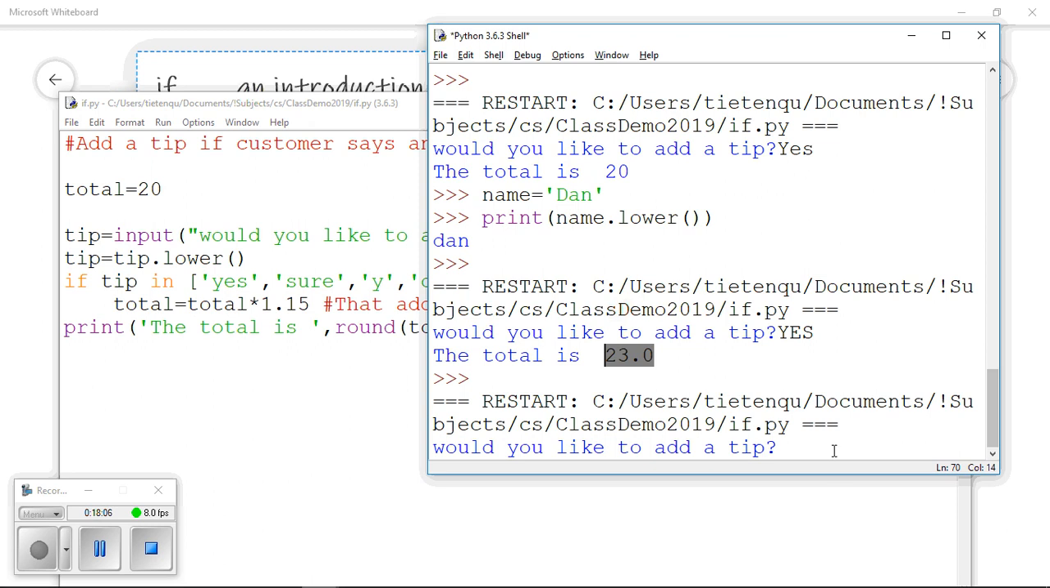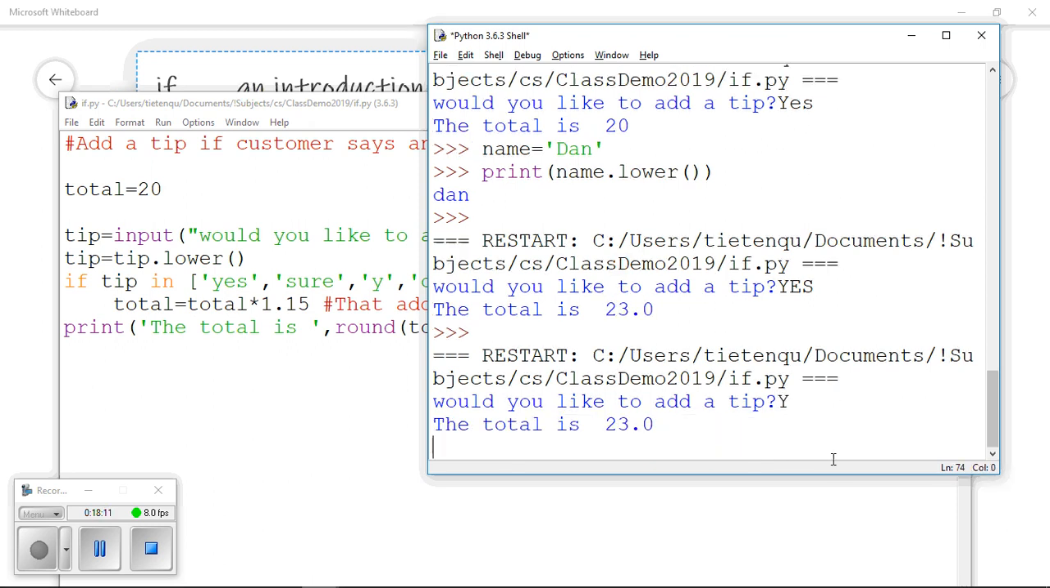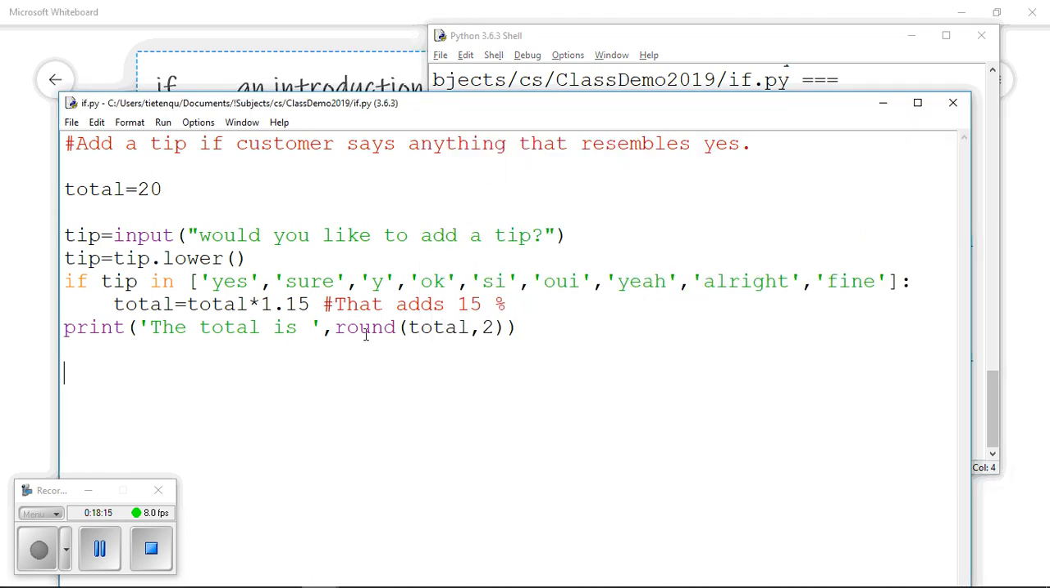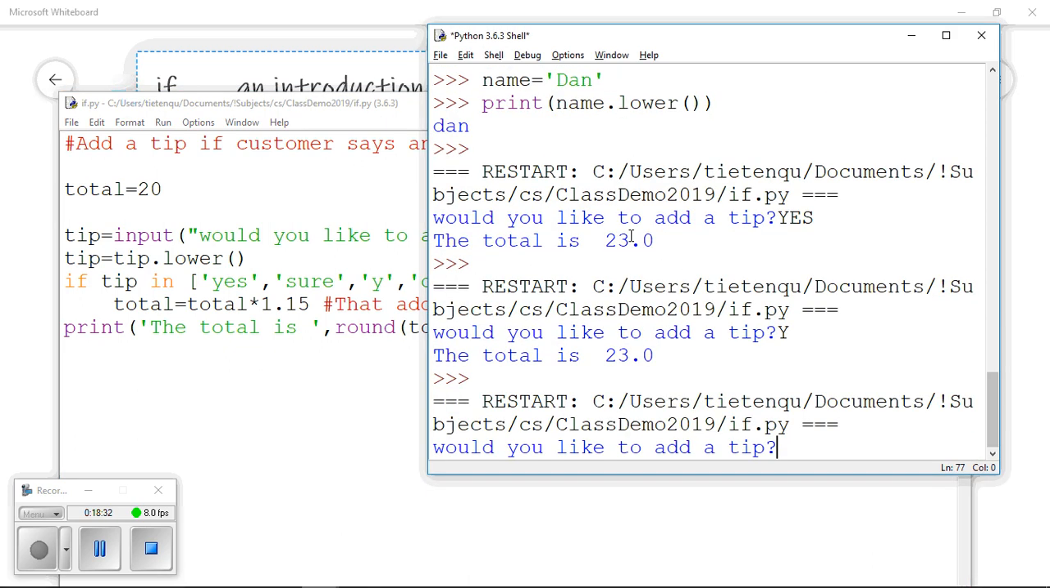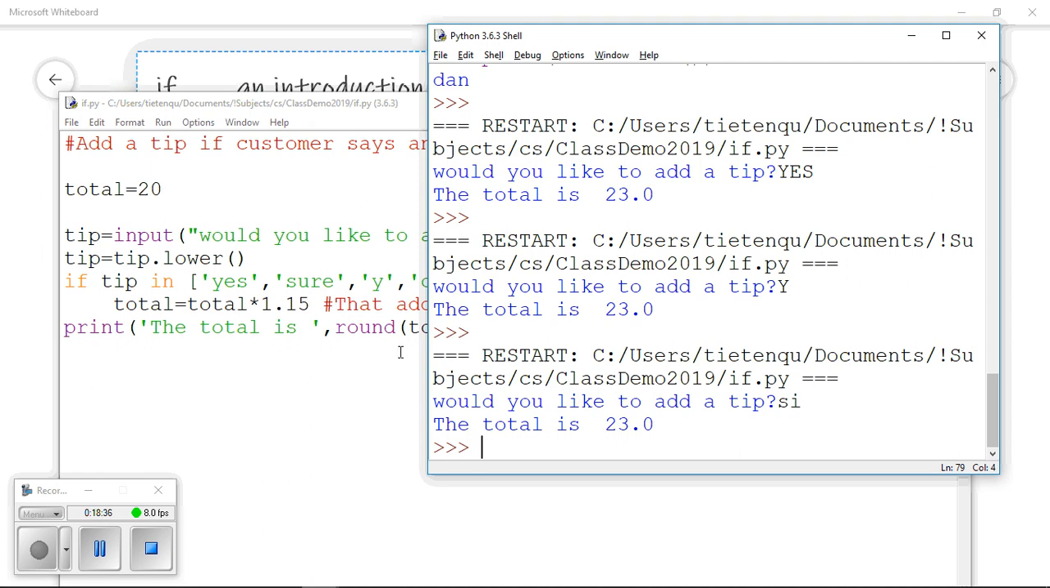Would you like to add a tip? So what can I say here? Capital Y, and it adds it. Now, a capital Y is not here, but remember, whatever the person types, this little trick here converts it to lowercase. So that capital Y became a lowercase y, and it found it in the list. Let's try a few more of these. Would you like to add a tip? Let's see. So it's been added.